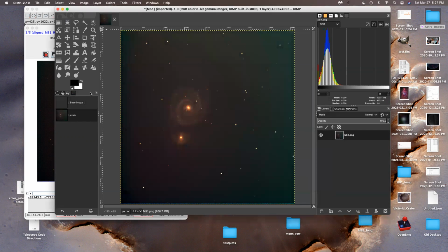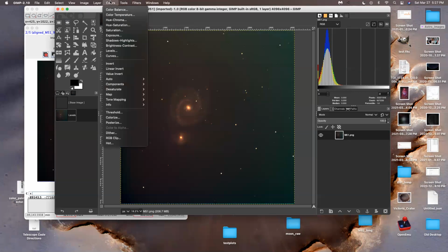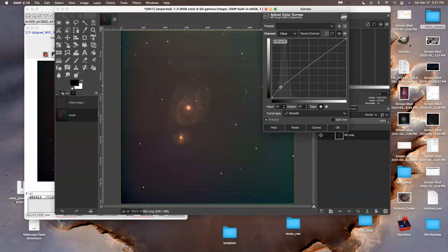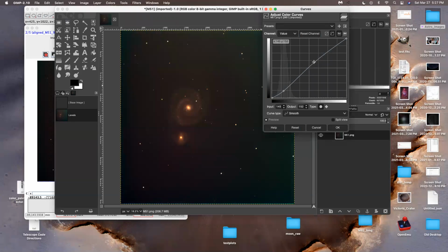And then you can just sort of see the difference already, even with one adjustment. Something else you can do is colors, curves, and you can adjust the curves to bring out the... or is it like this that we like? So you can make a little S on your data to make the background darker and bring out the lights.